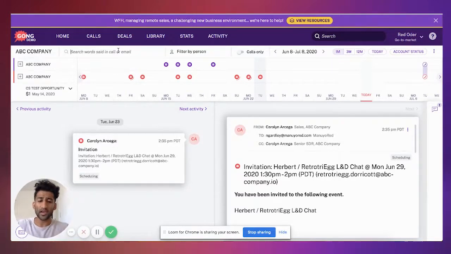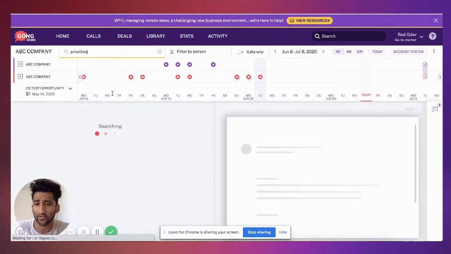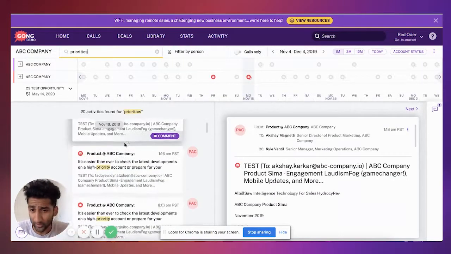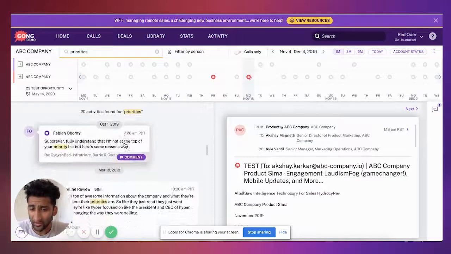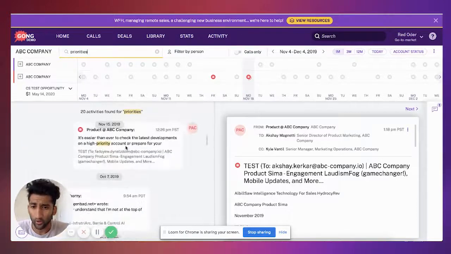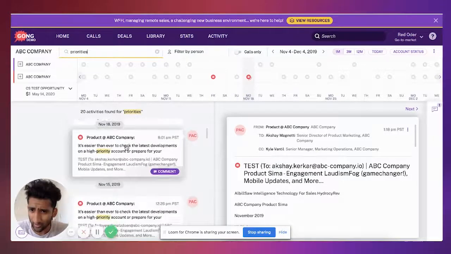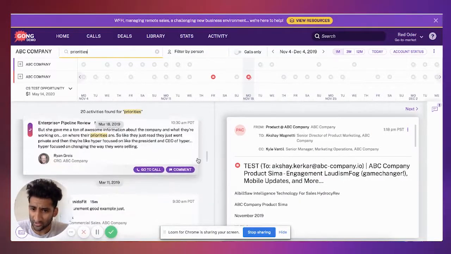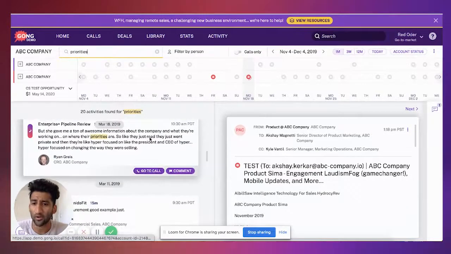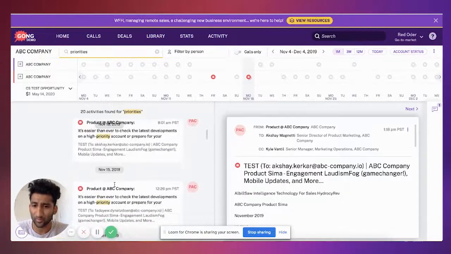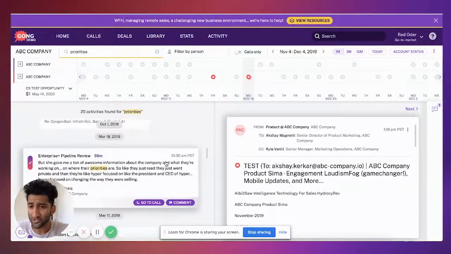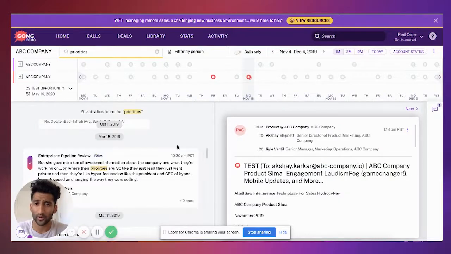So maybe I just want to know the last time goals or priorities were brought up by someone on either side of the conversation. What that'll do is quickly give me a list of all of these touch points where either in the call or the email this happened, and then I can skim through these logs here. Or if there was a call, I can just jump to that call, listen to this specific snippet where this is mentioned, and ideally get some information from there.